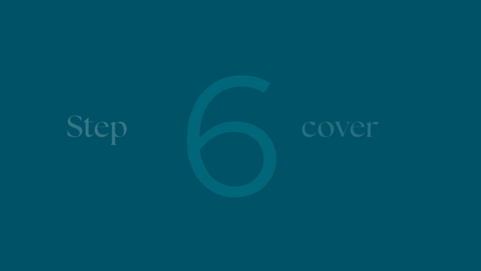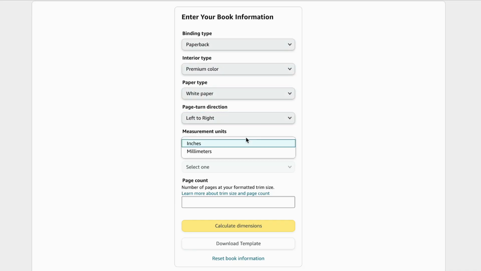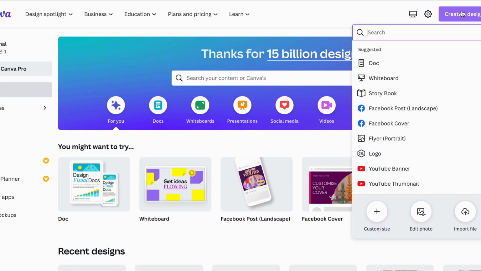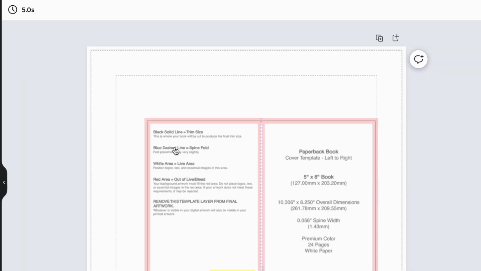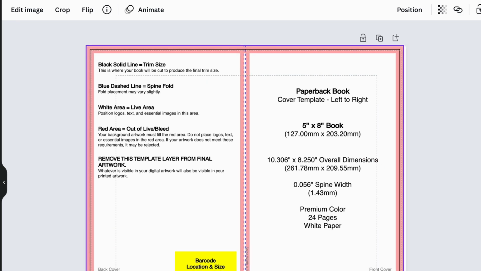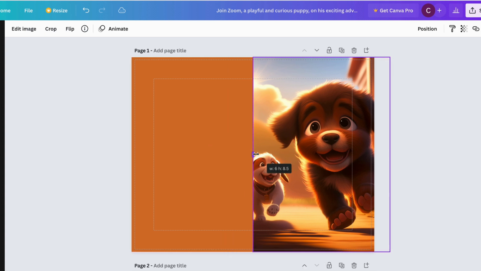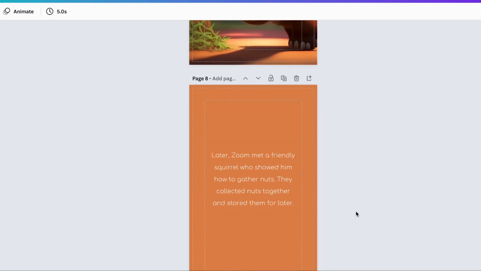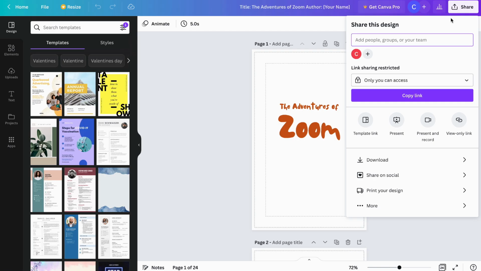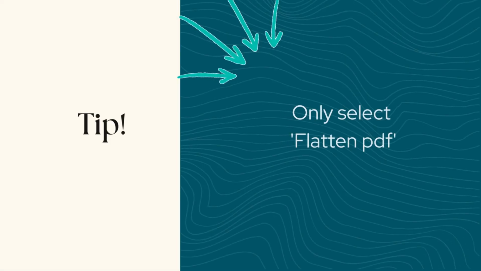Ready to create an eye-catching cover that will make your book stand out? First, head over to KDP's cover calculator to generate a document with the perfect dimensions. You find the link below. Then, open up Canva and create a separate document with those same dimensions. Upload the dimension document to Canva and let your creativity soar as you bring your cover to life. Once you've finished crafting both the interior and cover, it's time to share your masterpiece with the world. Download both the inside of the book and the cover in Canva. And here's the tip: do not select crop marks and bleed, only flatten PDF.